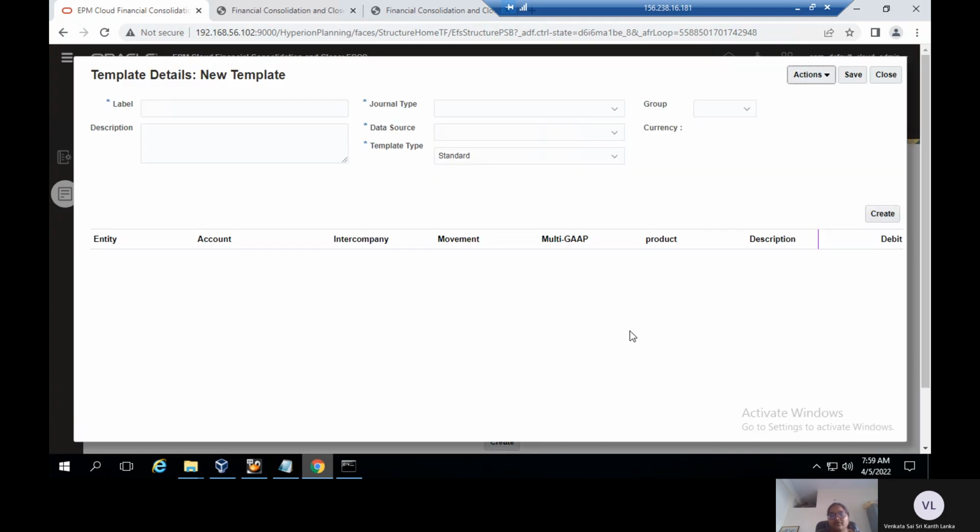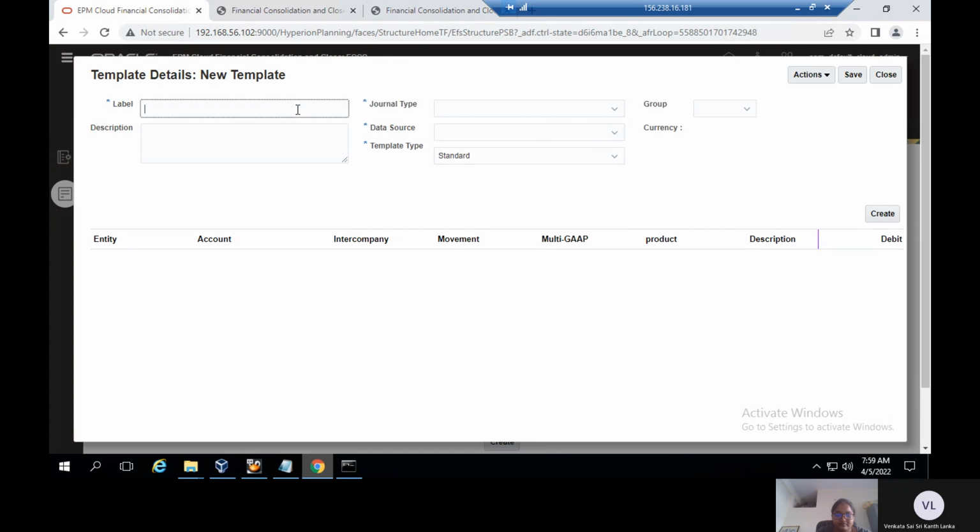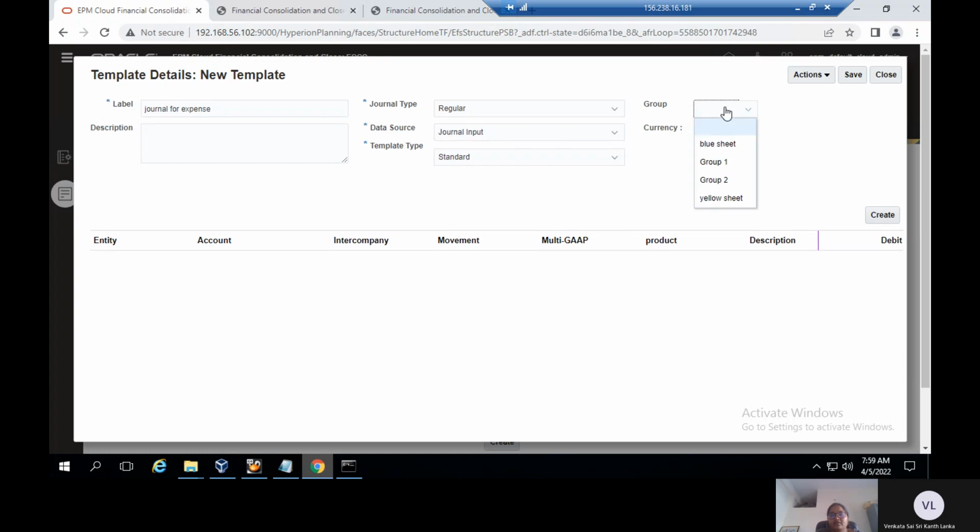If you want to use the template for recurring purposes, for repeating, only then we'll create the template and give the label. We'll give the label as journal for expense. We'll give the journal type as regular, the data source is journal input, and the template type is standard. We have created the two groups, blue sheet and yellow sheet. For now, I'm selecting yellow sheet. And then click on save.